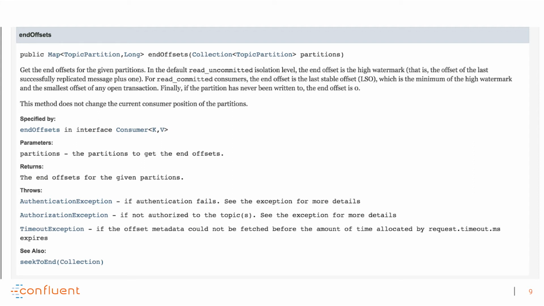And it's documented. If you read uncommitted, you get a high watermark. If you have transactions and you read committed, then you actually get the last stable offset, the last point where transactions were committed. Really, really useful, much more useful than doing the 3-step thing. And this has actually been in Kafka for a very, very long time. I went back in time to find where it was added. It was added by Jiangjie Qin, who has since left the Kafka community, and we really, really miss him.